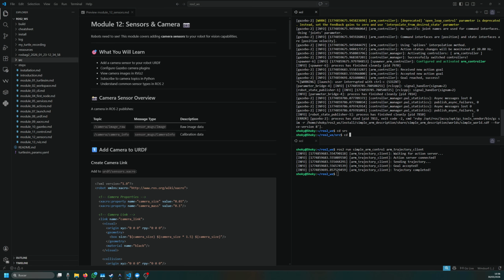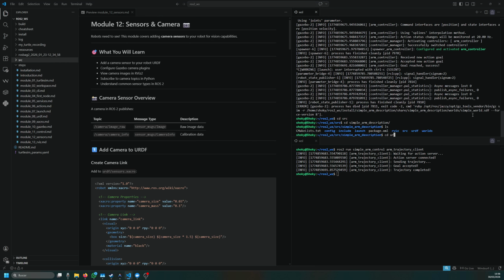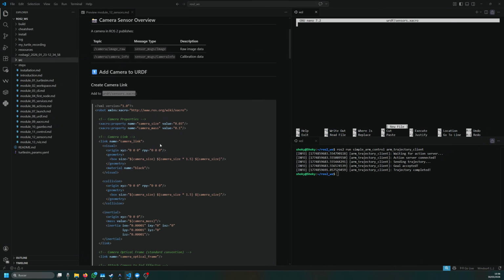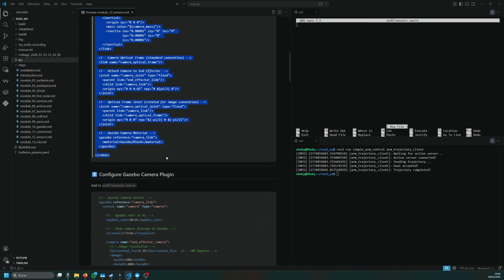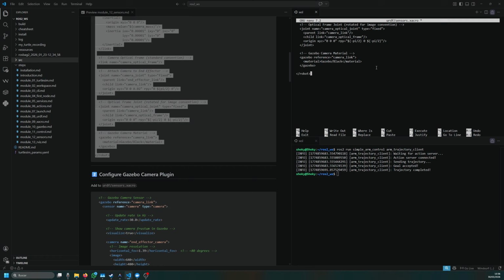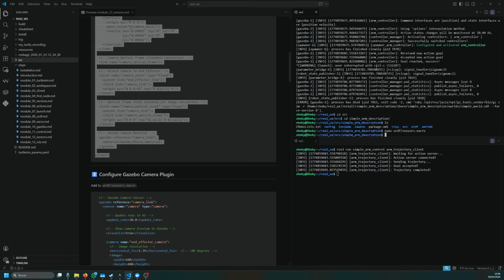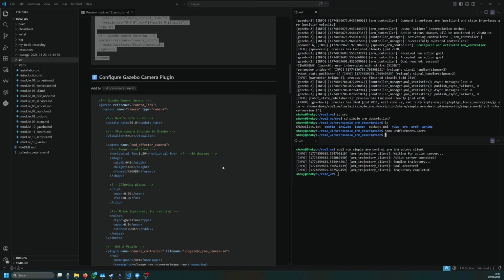We start by defining the camera in the URDF file. We create a new Xacro file. This keeps the robot modular. The camera is just another link. It has visual, collision, and inertial properties. We also define an optical frame. This is critical. ROS2 uses a standard convention for cameras. This ensures compatibility with vision algorithms.